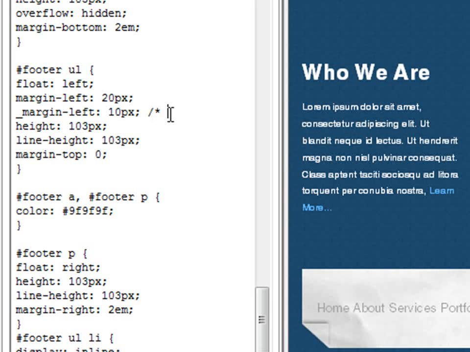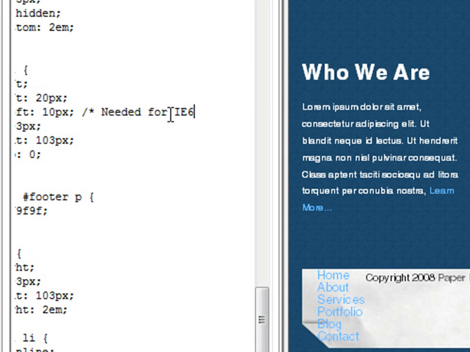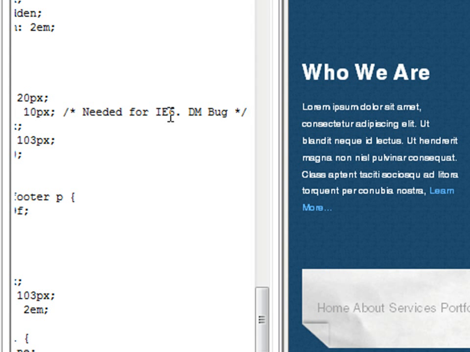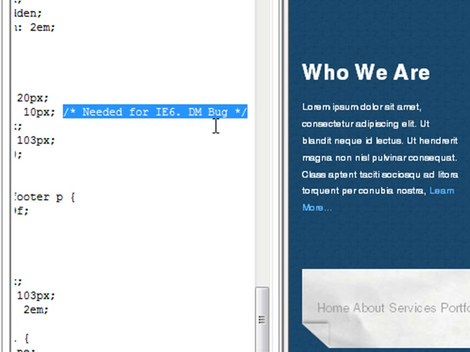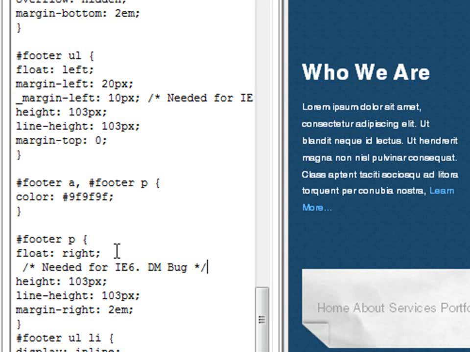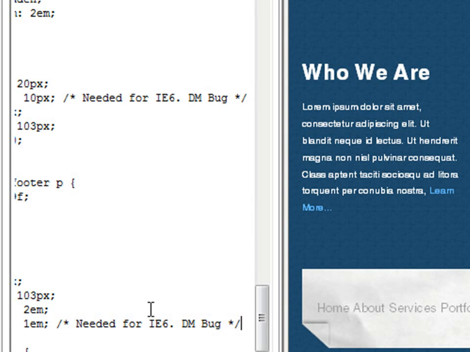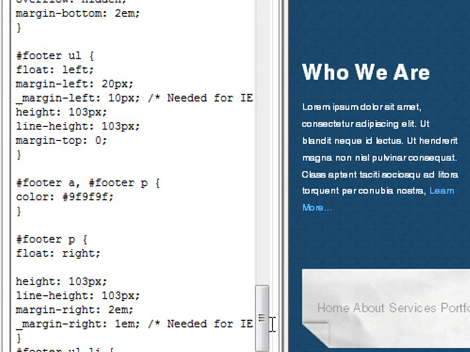So I'm going to copy that, and it's always a good idea to comment it, needed for IE6. And we could even put DM bug for double margins. So let's go ahead and copy that, because we will need to do the same thing for the paragraph. And by the way, an alternative for the double margin is, if you can, just change it from margin to padding, which truthfully we could have done in this situation, but I thought it was a good example to show you guys. So, whoops, not the right place. Let's put it margin right 1em, copy that in, and add our underscore hack.